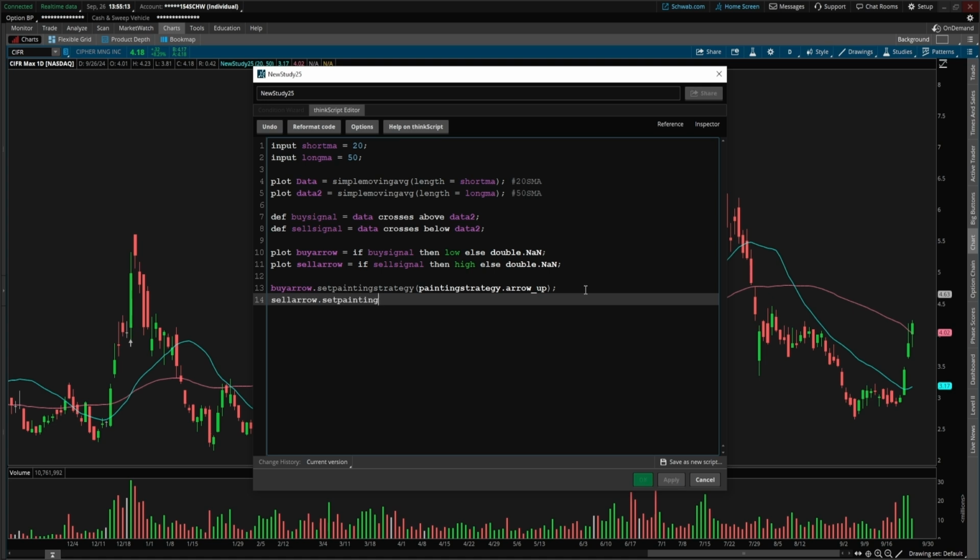Let's go ahead and wrap this up by setting the painting strategy for the cell arrow as arrow underscore down. Once again, referencing this constant within the painting strategy parameter. I probably spelled something wrong. I forgot the I in painting. That happens to me a lot. Once again, referencing the constant arrow dot, and I didn't type arrow dot down. There goes me trying to code and talk at the same time. Referencing the constant arrow down to the painting strategy parameter, referencing the painting strategy parameter to the cell arrow variable.